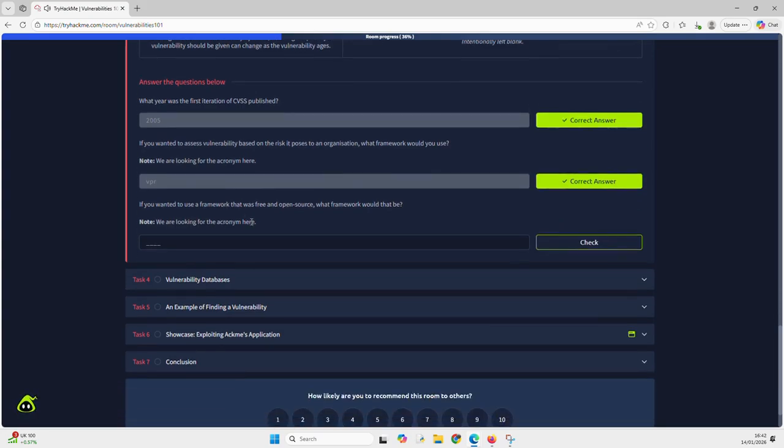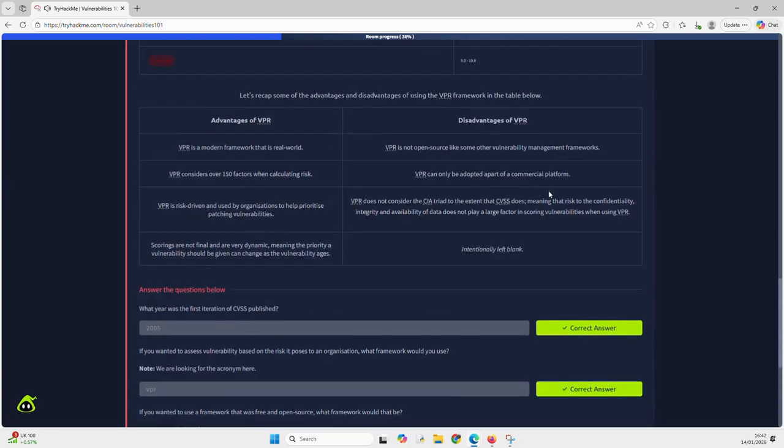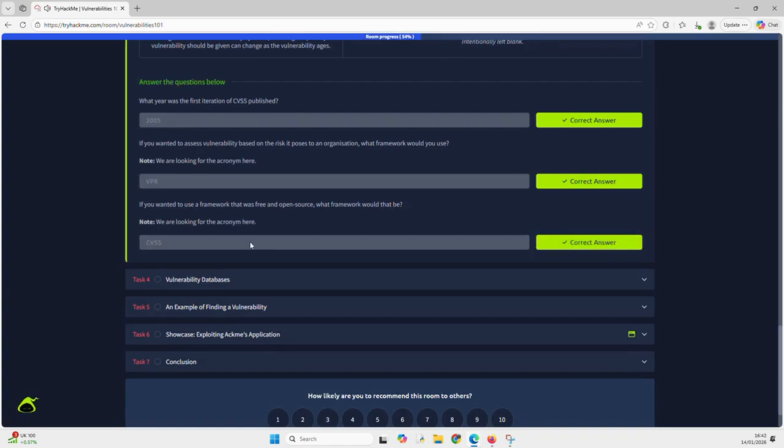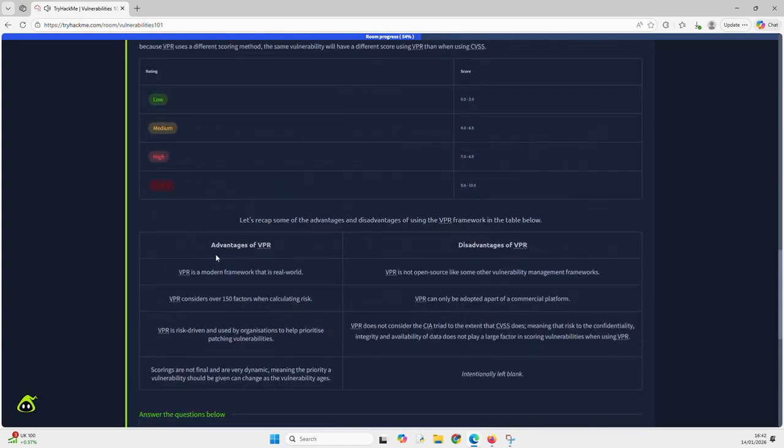And if you wanted to use a framework that was free and open source, what framework would that be? Well, this one, as you can see, is not open source like some. So unfortunately, in that aspect, it isn't as good as CVSS. Right, so that's those complete.